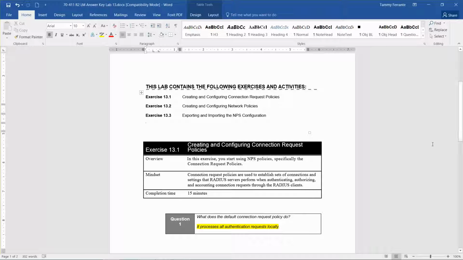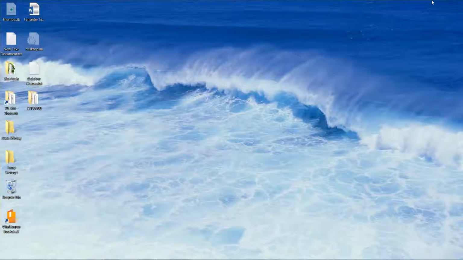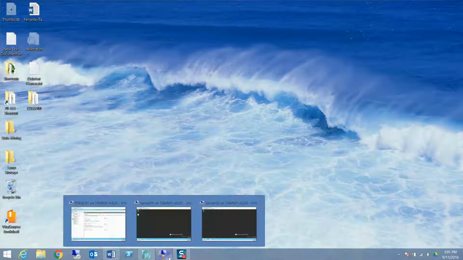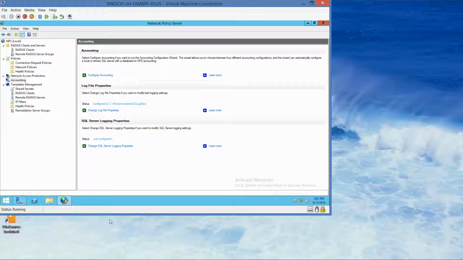I'm going to go ahead and go over the first question. What does the default connection request policy do? And the answer: it processes all authentication requests locally. All right, so let's go ahead and get started. We are still logged into the RWDC01 from the previous exercise, and we're already in the Network Policy Server again from the previous exercise.